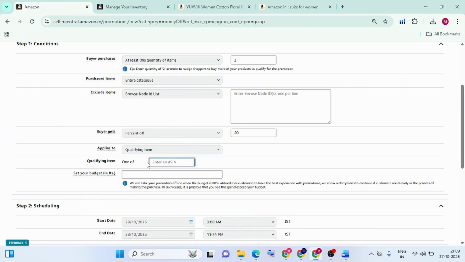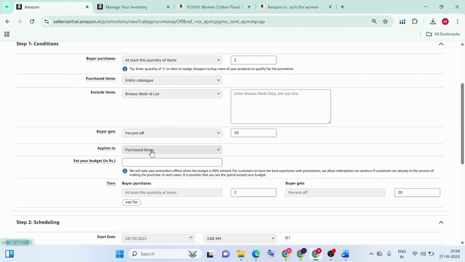So that's why we use it for specific cases. If you have some particular item, it needs to be purchased first. Then after that, the quantity will be included and added over there. So you can just take the qualifying item and paste the ASIN, whatever you have, right? And if you want nothing special, you can just purchase any particular quantity, then you can avail that particular coupon. So you just go with the purchase item.